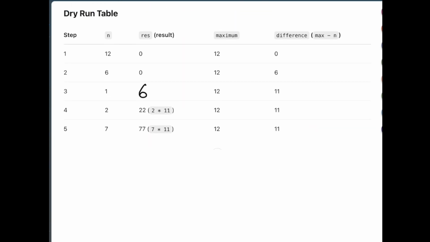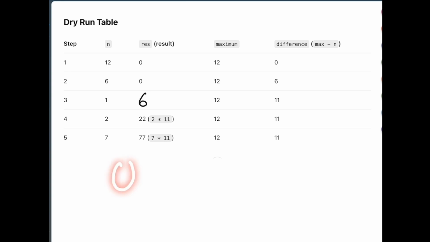Now let us see the dry run of what formula I'm trying to apply to get the solution in O of n time and O of 1 space complexity. See, these are our numbers. Let us try to find out the result at each point. This is going to be our result. Ultimately, you will see it is 77. That is our actual output. But how we are getting this is very important.